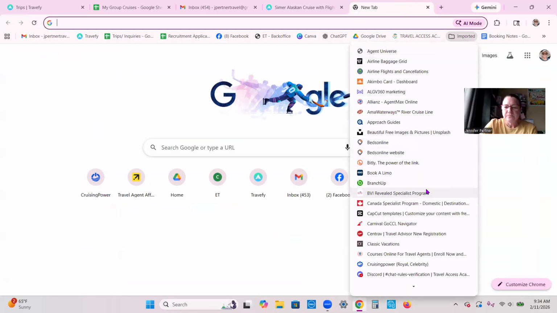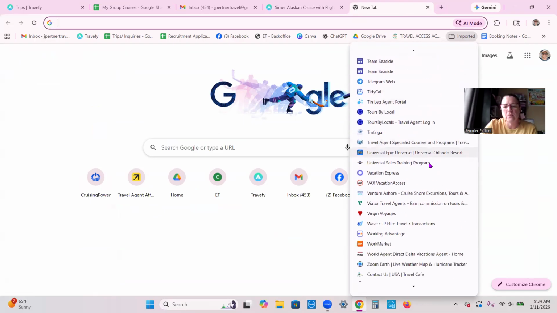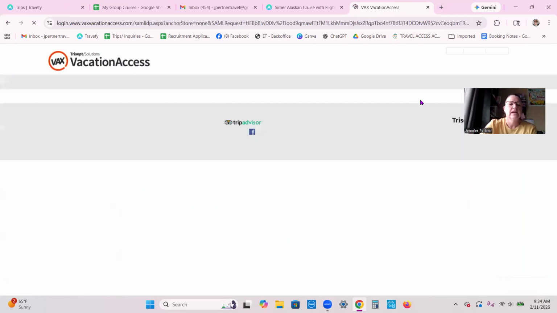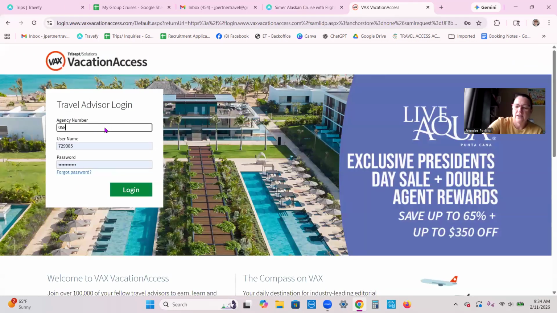I don't know. We're going to go down here to VAX. I have all my stuff bookmarked, guys. This keeps me organized. If you don't have your bookmarks, make sure you do that. Okay, VAX. Archer's number goes right in there.